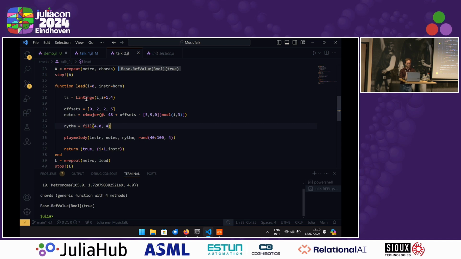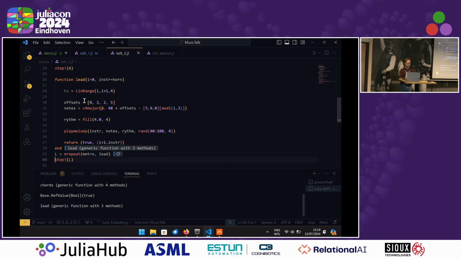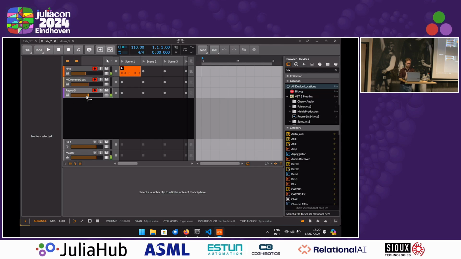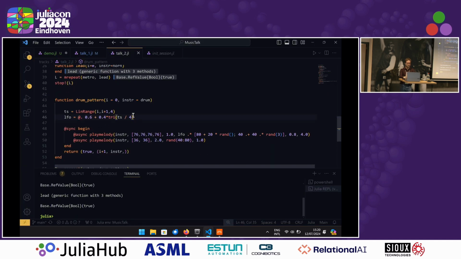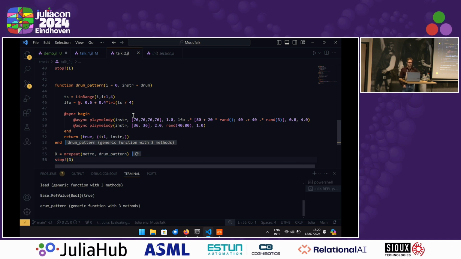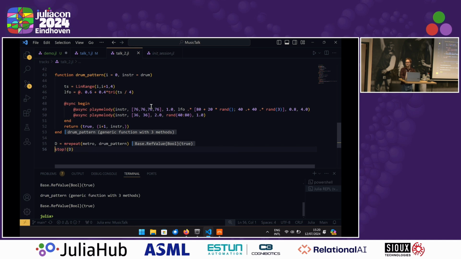And here with the lead, I just used a small offset and I randomize every few iterations how high these notes are. This is a bit loud. And then I created some drum pattern on top of it. When I started learning Julia and making music with it, my goal was to generate such music and then just code a little bit more Julia endlessly.